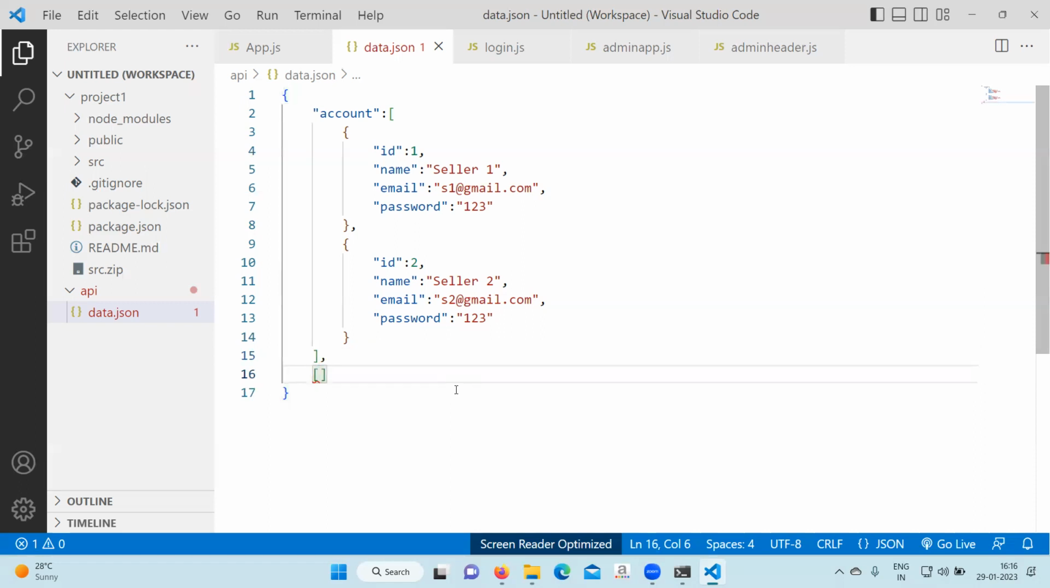Add one more property at the end. Add one more property called product, product list colon. So till here it is for the account. Now from here the product list is starting. We will store a total of 4 product details, and based on that we will test once, and then we will learn how to add the product dynamically.